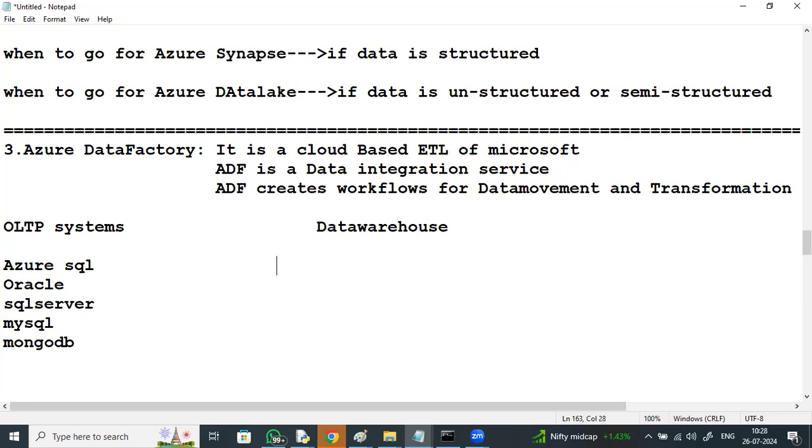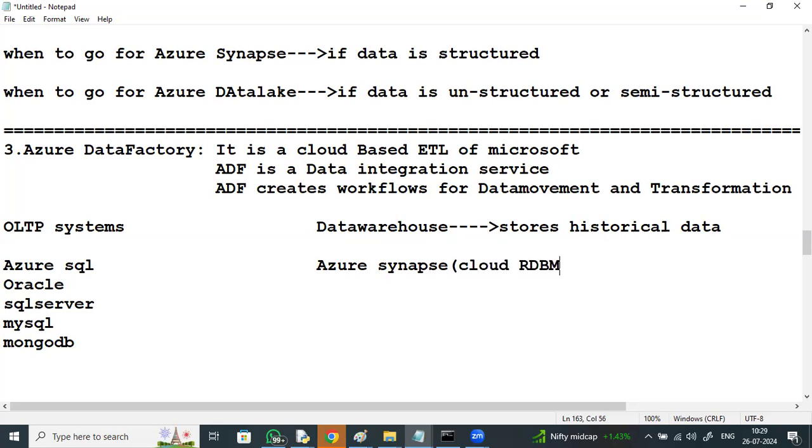The data warehouse stores historical data. What are the Azure services or components for that? Azure Synapse, like a cloud DBMS for data warehouse, DWH. And one more, you can take Azure Data Lake also. So OLTP systems, Azure SQL. Data warehouse, Azure Synapse and Azure Data Lake.